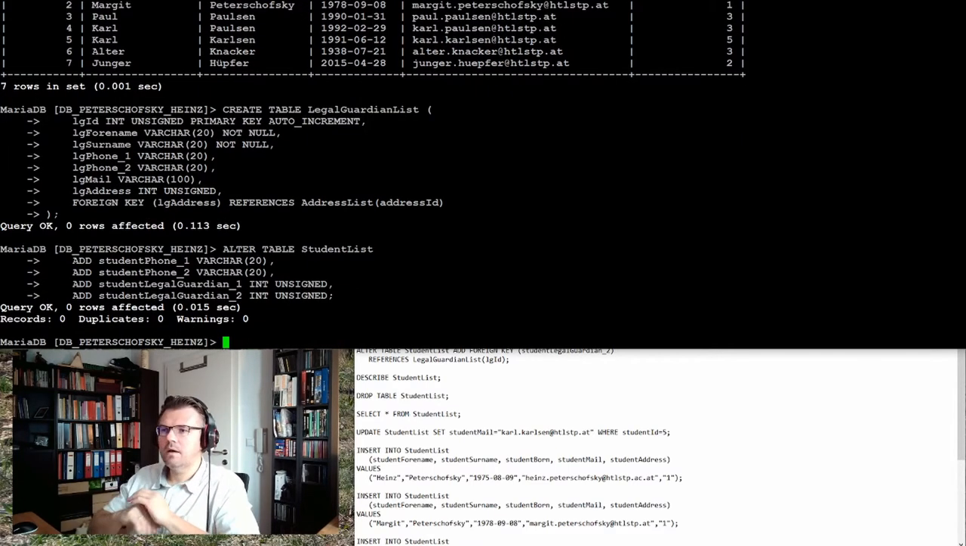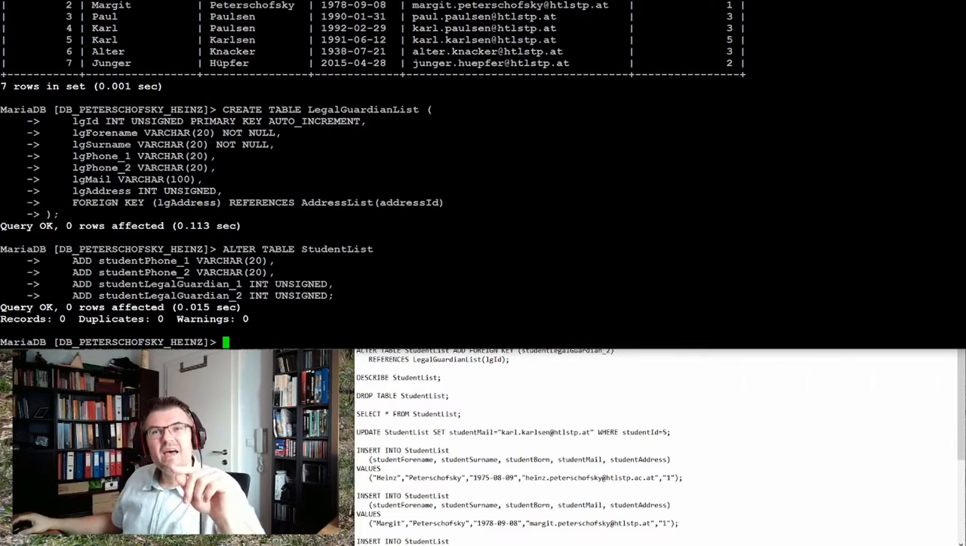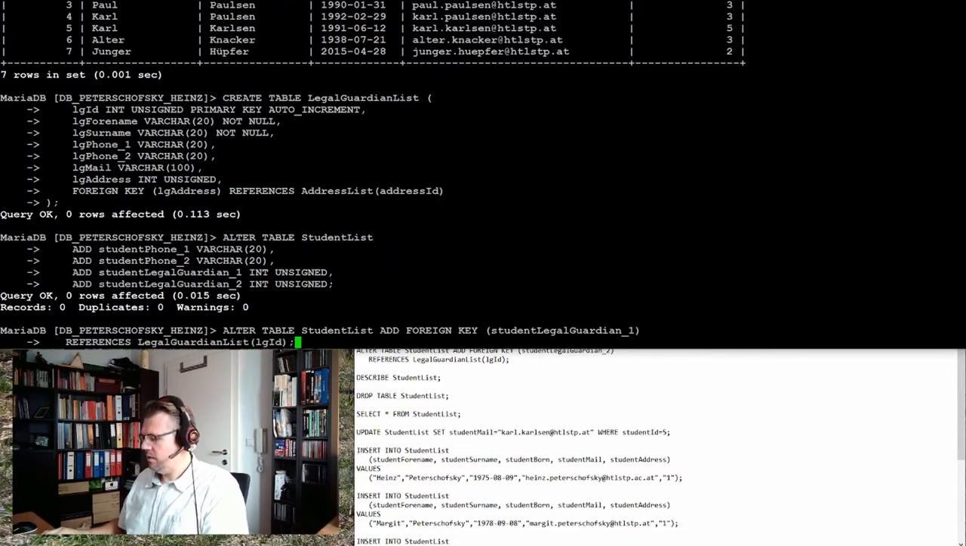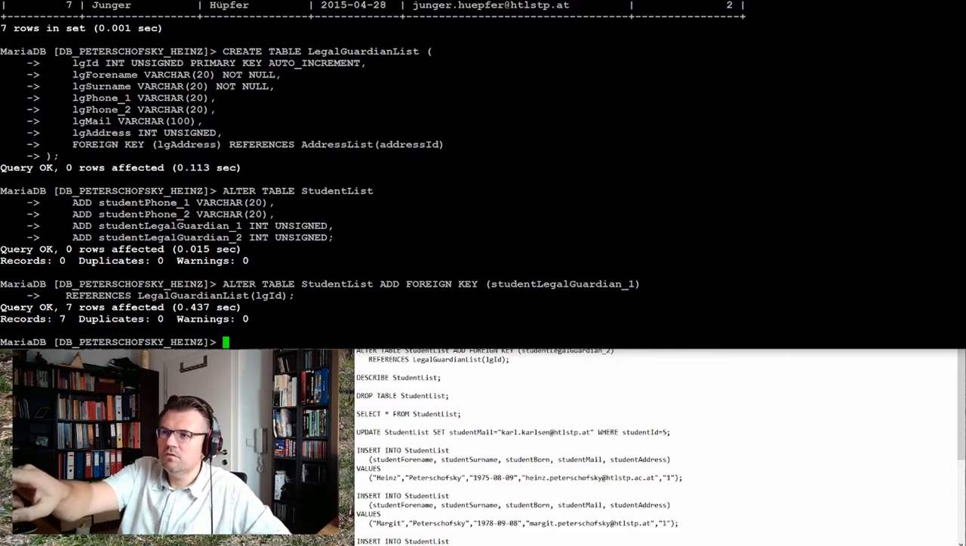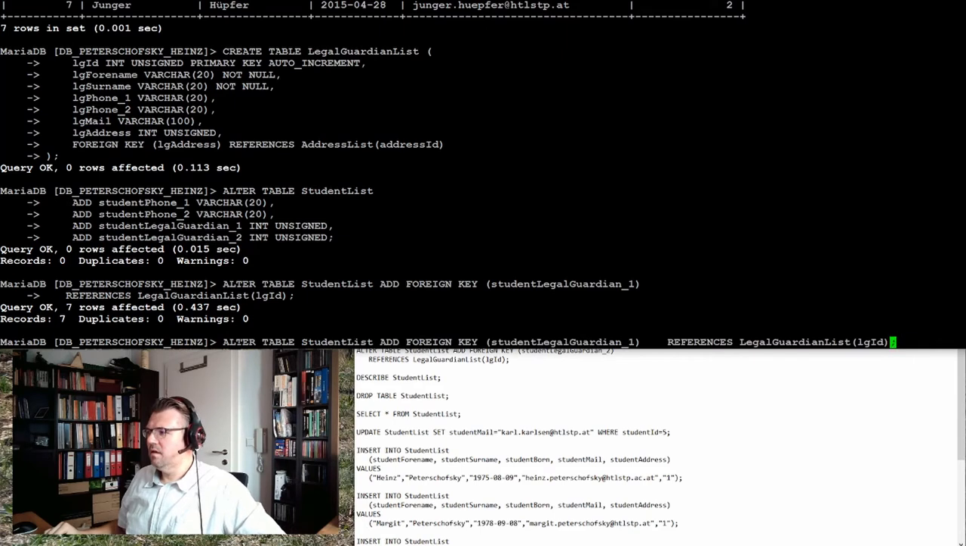Okay, working. Now I have to set the legal guardian list as a foreign key. We did this in the last video. So I will go into alter the table, Ctrl C, right mouse button. I now added the foreign key for student legal guardian 1, and I'm now going to add the key for student legal guardian 2.